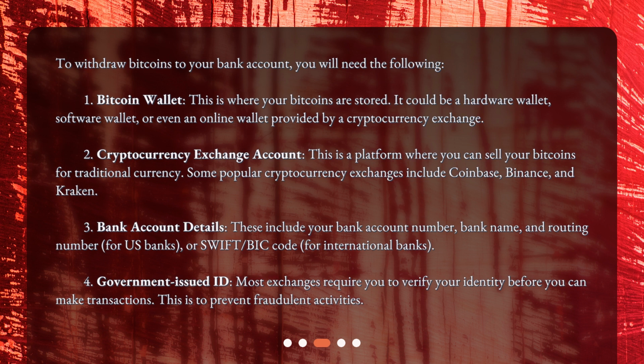3. Bank account details. These include your bank account number, bank name, and routing number for U.S. banks, or SWIFT BIC code for international banks. 4. Government-issued ID. Most exchanges require you to verify your identity before you can make transactions. This is to prevent fraudulent activities.